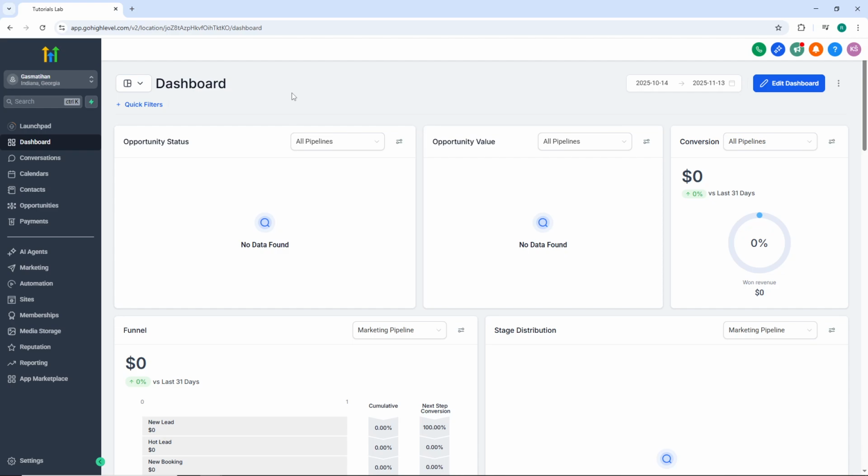First, open your web browser and head over to GoHighLevel.com. Once you're on the GoHighLevel homepage, you'll need to sign in to your account. Look for the login or sign in button, typically located at the top right corner of the page. Click on it, then enter your email and password to access your dashboard. This is your central hub for managing all your GoHighLevel features and integrations.